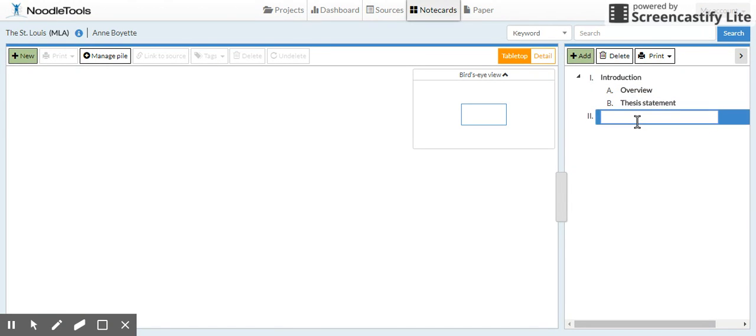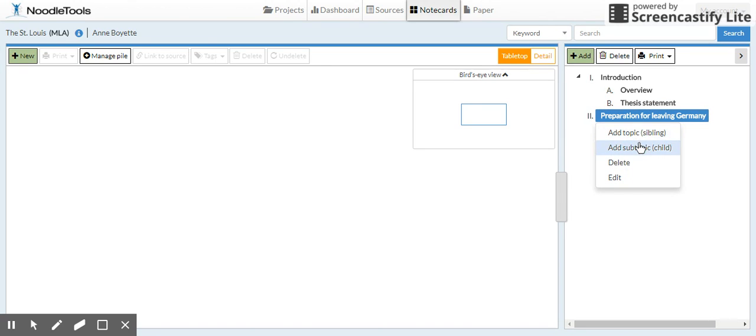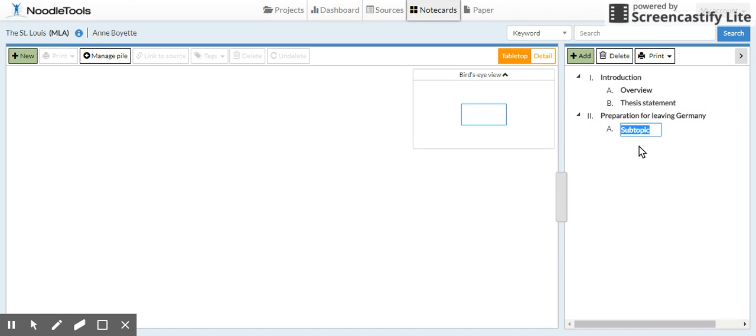And underneath that, I had two subtopics. So I'm going to go ahead and do the first one. And subtopic A was reasons for leaving. And I'm going to add a sibling to A because I want to put B in there. And it is obtaining Cuban visas.